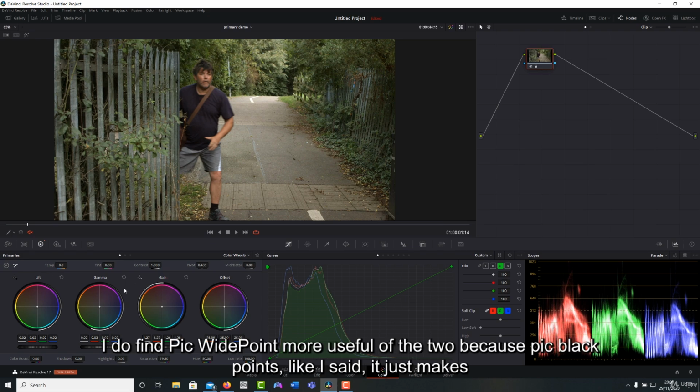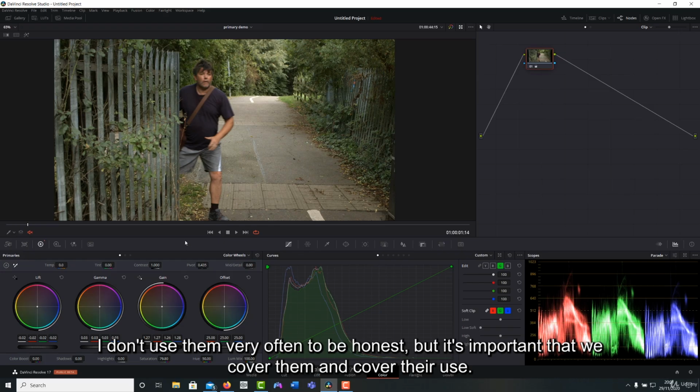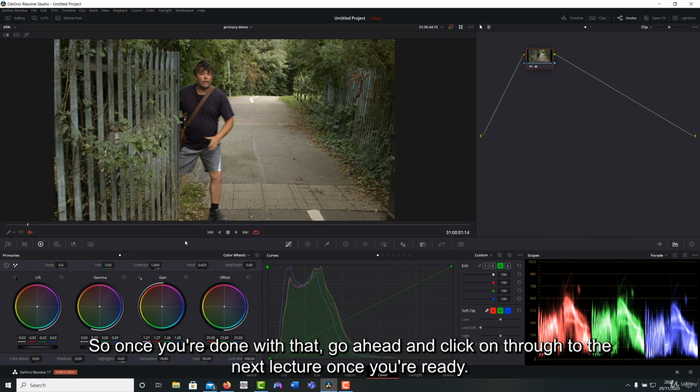So you don't have to use them all. I do find pick white point more useful of the two, because pick black point, like I said, it just makes these kind of janky shadows happen. So play around with these as much as you see fit. I don't use them very often, to be honest, but it's important that we cover them and cover their use. So once you're done with that, go ahead and click on through to the next lecture once you're ready.